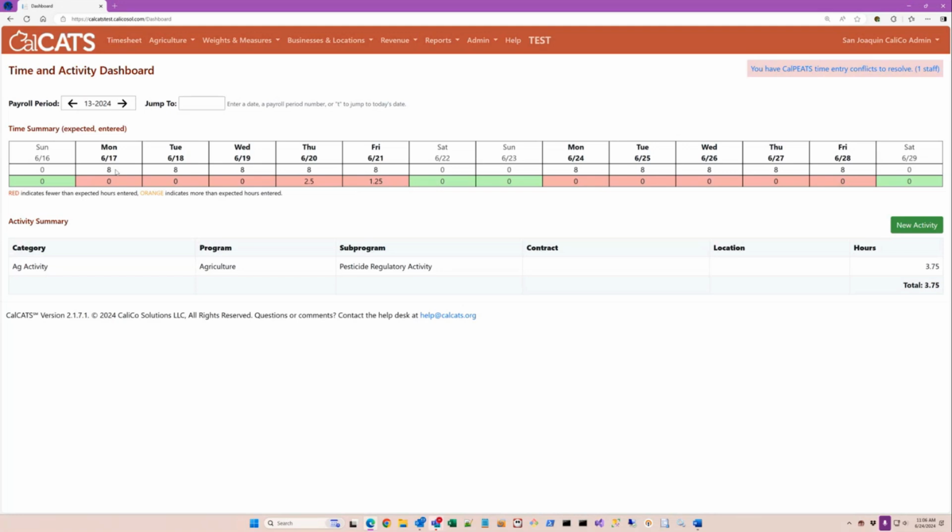Again, those can be customized. So if you work 7.5-hour days, or you work a 9/80, first Friday off, second Friday off, whatever, your county can customize those to match your work schedule. And then below that, we'll have the amount of hours that I've actually entered. And they are color coded.